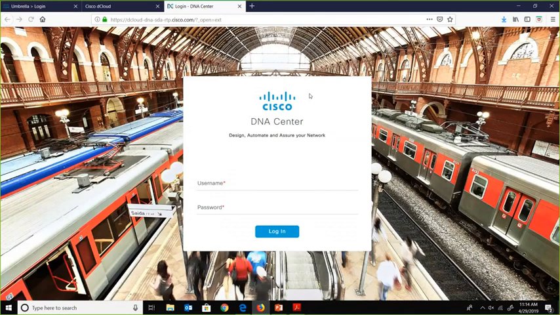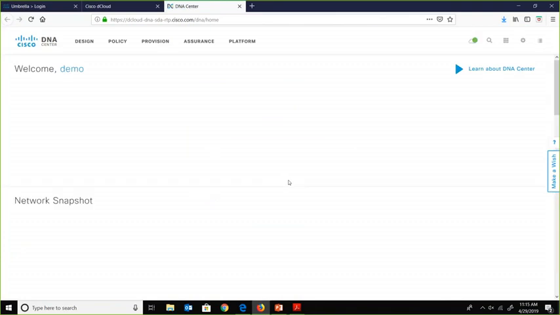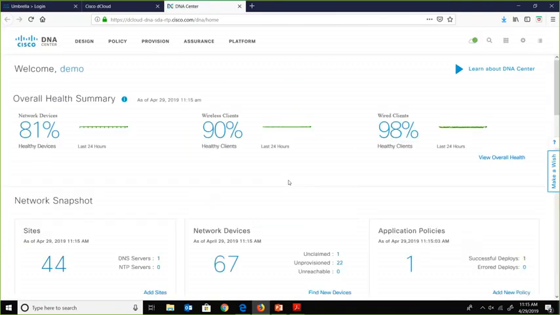We're going to go to dcloud. We're going to log into DNA Center. The credentials are demo, 1234, exclamation. When we log in, we see these 5 tabs on the top: design, policy, provision, assurance, platform.